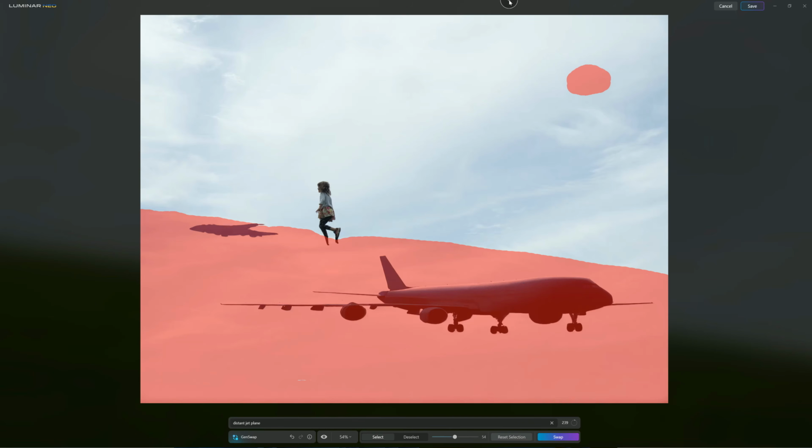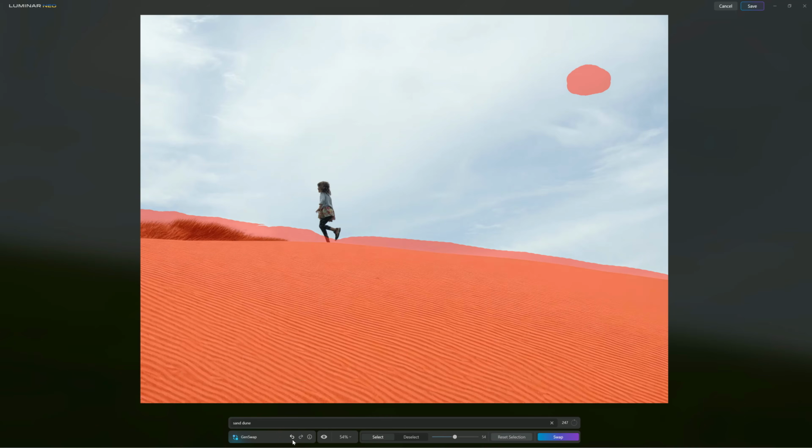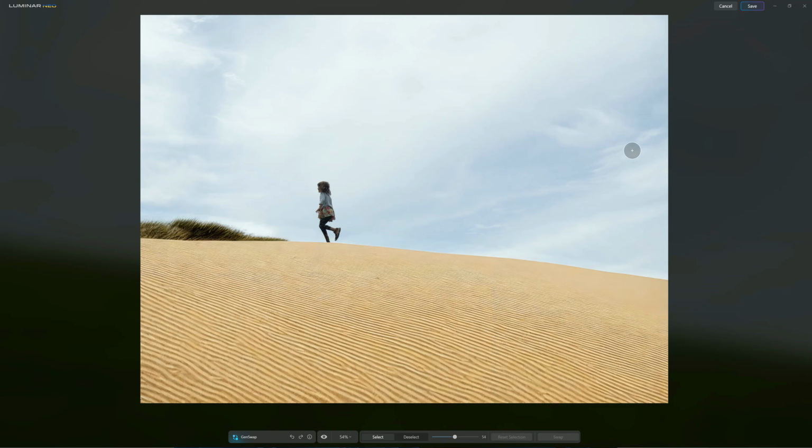And look at that. That is pretty crazy. Yeah, I'm not exactly sure that was what I was looking for. However, I can happily and admittedly put that down to user error. So let's revert back to where we were. We're going to reset the selection. And this time I'm going to apply my one-off mask. And again, I'm going to do distant jet plane and swap. And there we go.